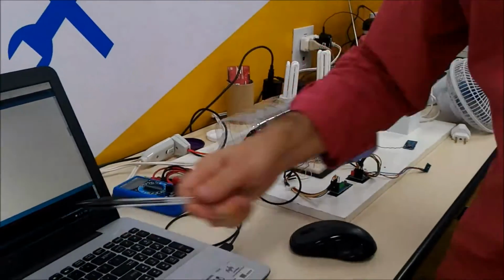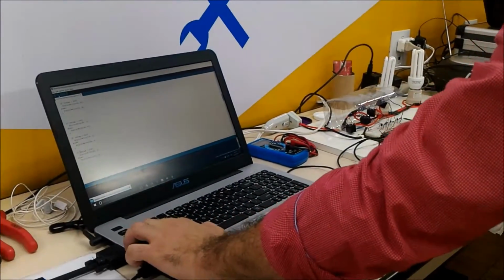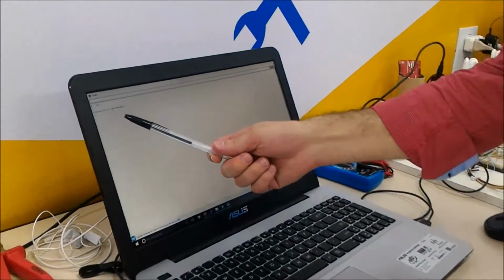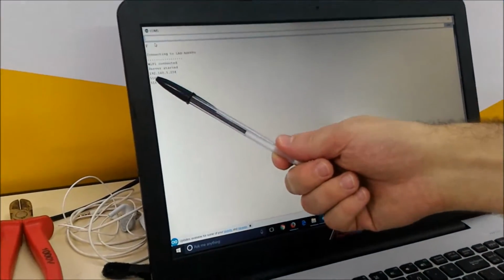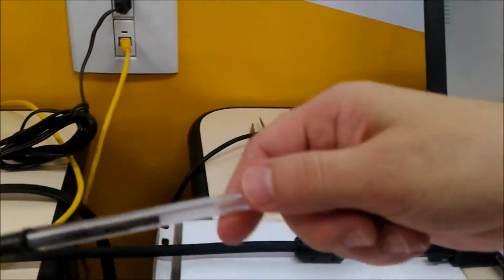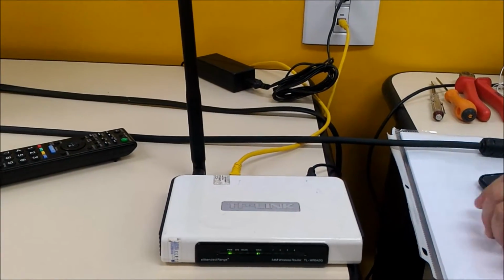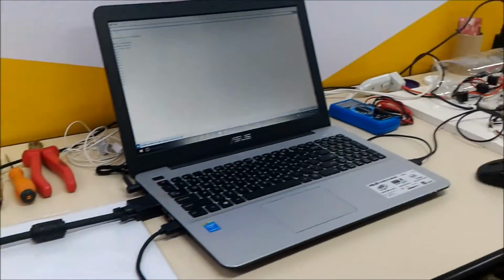And this is the progress. Now it is 100%. Oh, now it's getting the IP. It just got the IP from the router here. So it gets this IP from the router, and it became, like I said, a web server.